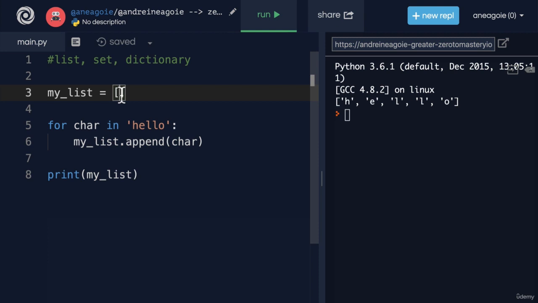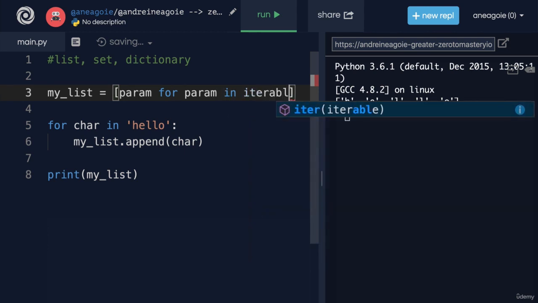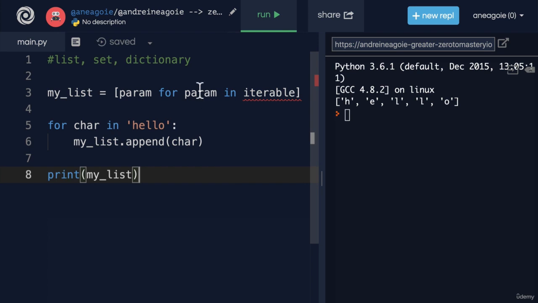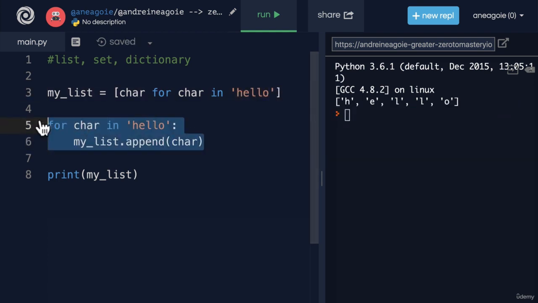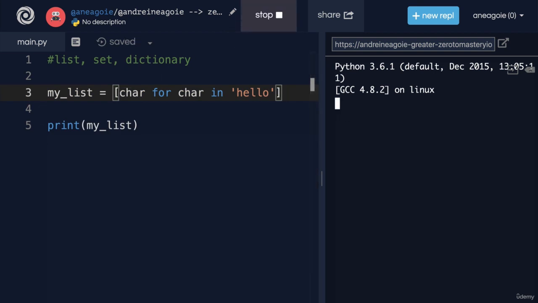Well, the format we're going to follow is like this. We're going to say param for param in iterable. So when I say param, I mean parameter, or in our case, it could be a variable. So we can name it whatever we want. So let's name this character, like we did in here, and then character, like we did in here. And then we want an iterable. In our case, we'll say hello. So that if I remove this and I click run, I get the same thing, just like that.